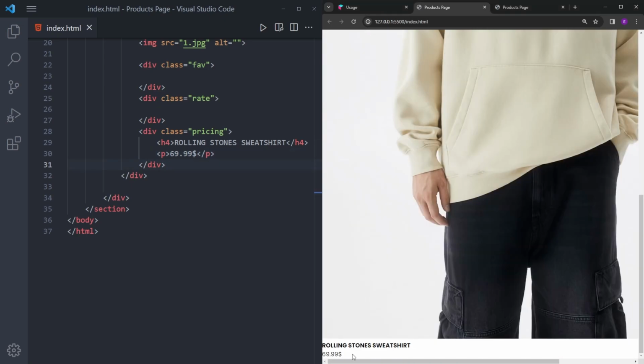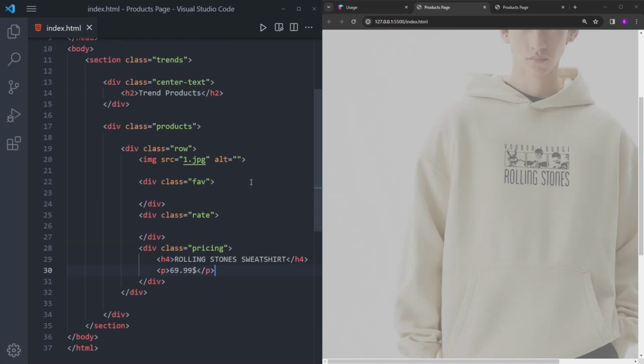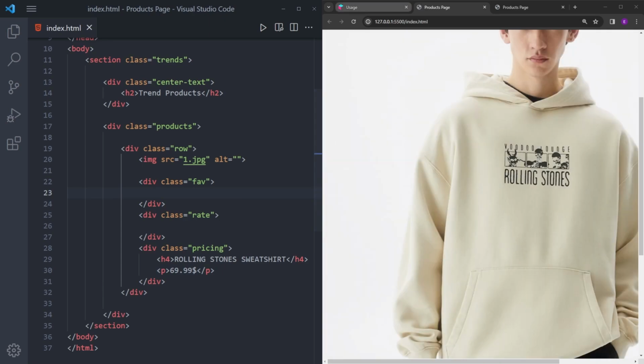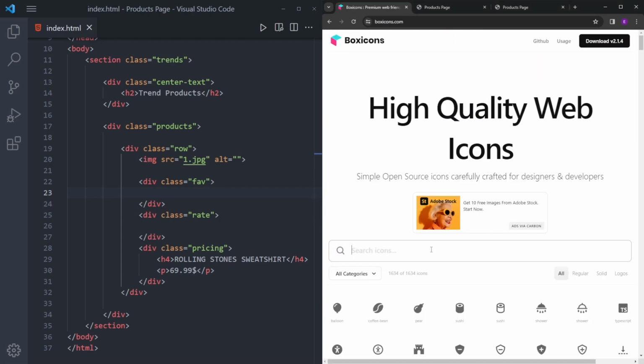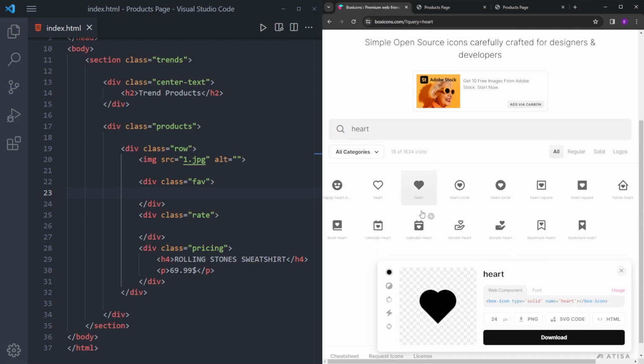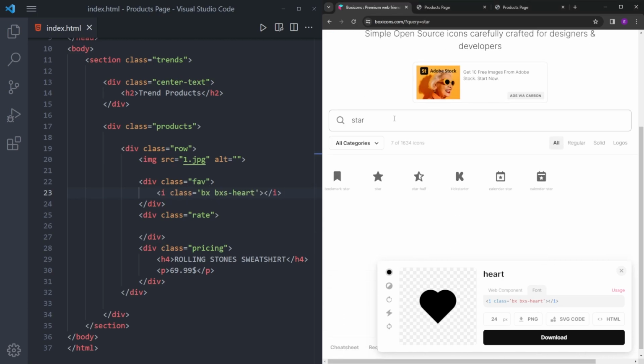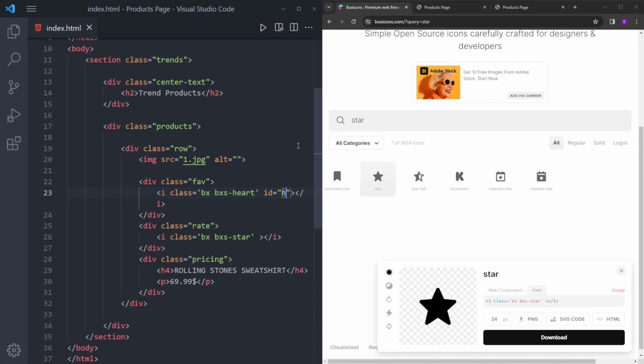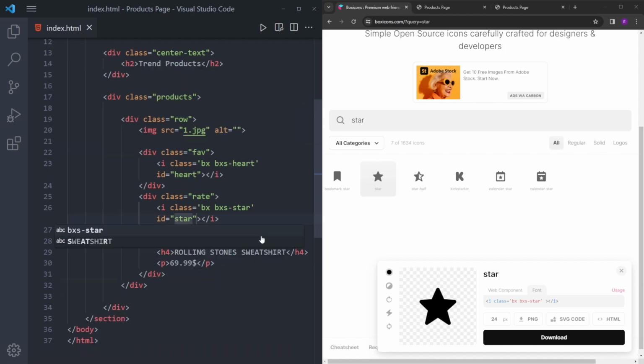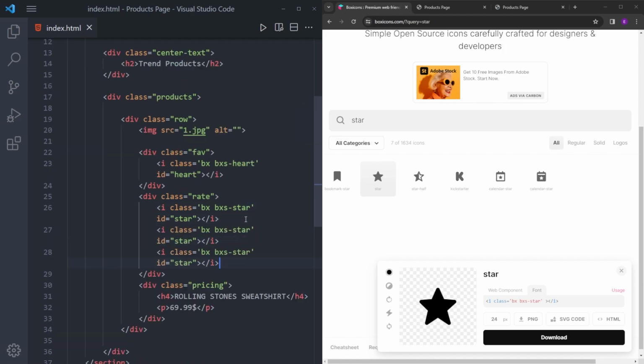So let's see how it looks. It looks like this now. And let's search for the icons. So we're gonna look for a heart. Copy the font. Paste it inside this div. And we're gonna look for a star. Let's copy this one and paste it. And we're also gonna give them IDs so we can style them. So let's say heart. And this star is gonna have the ID of star. We're going to create 4 more.